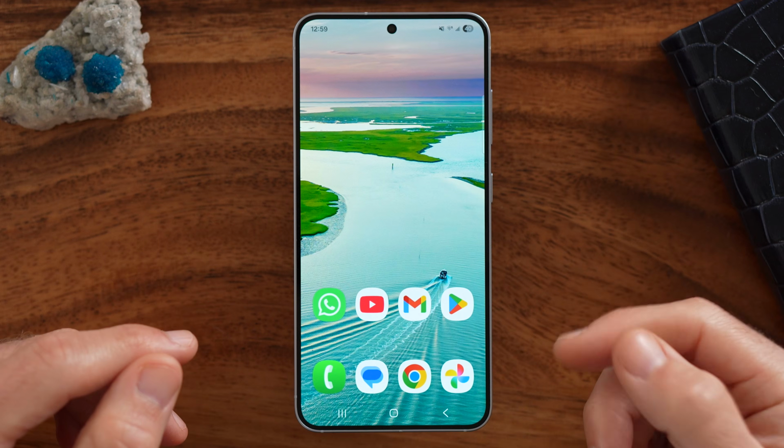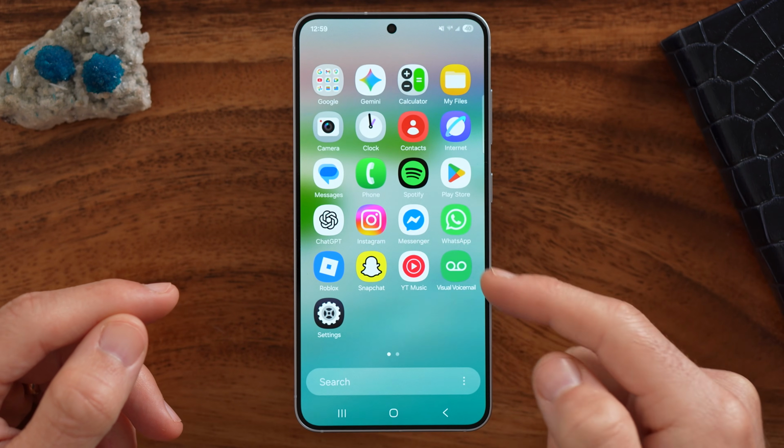Hey there, Trevor here, and in this video I'm going to show you how to install APK files on your Android phone. Now on your Android phone, we're first going to swipe up.